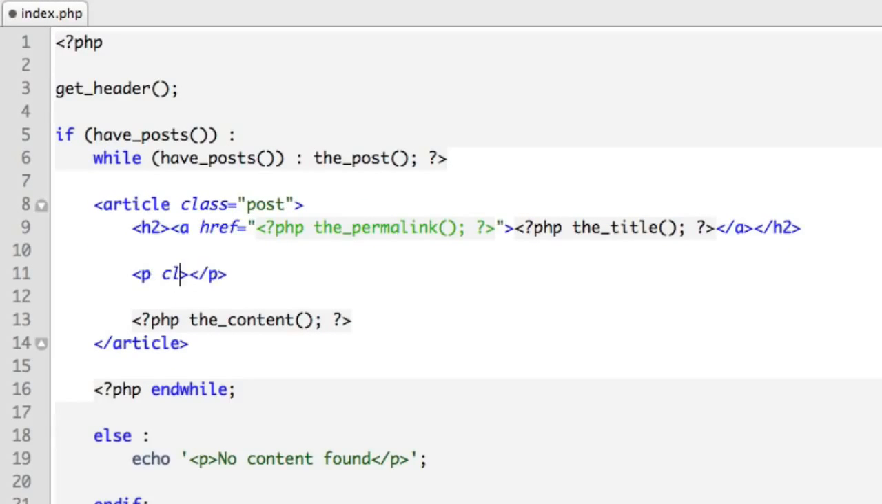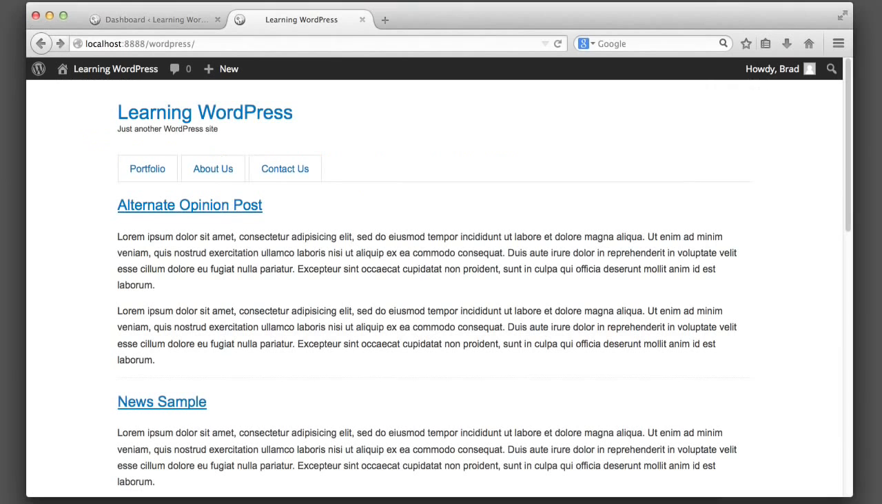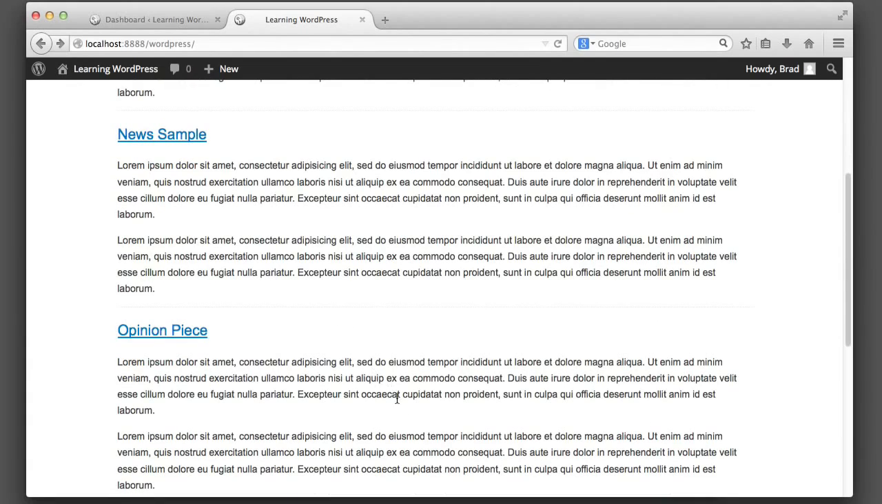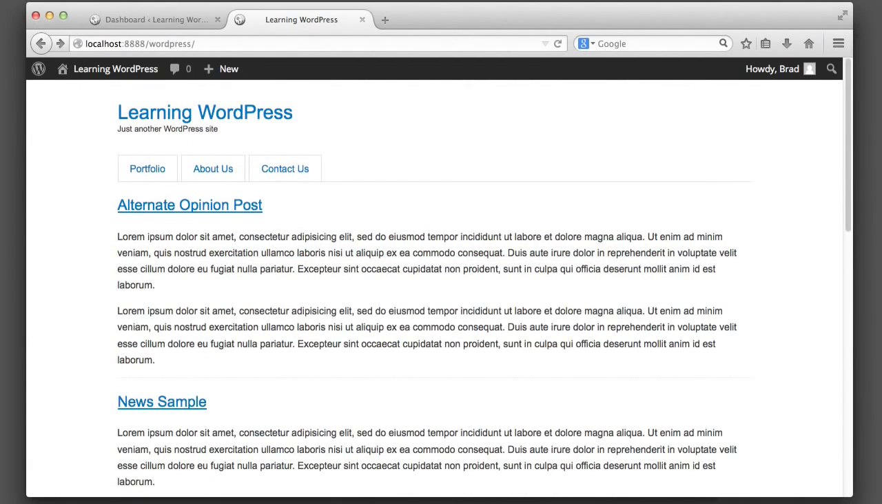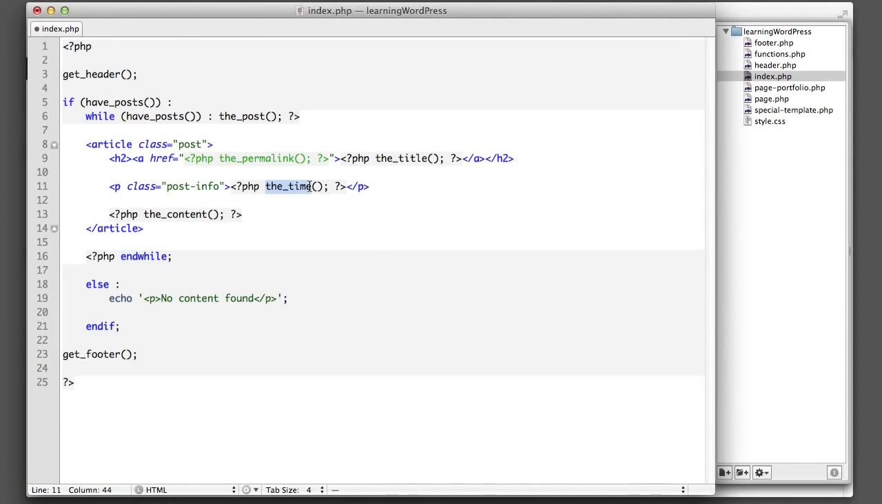A paragraph, you can give it a class of anything we would like. I will choose post-info. Okay, we want to output the date. So that means we need to drop into PHP. And now WordPress has a function named the_time. Now, it might seem instinctual to use the function called the_date, but when you're working inside the loop and you're outputting the date for multiple posts and you're looping through, you actually want to use the_time function.